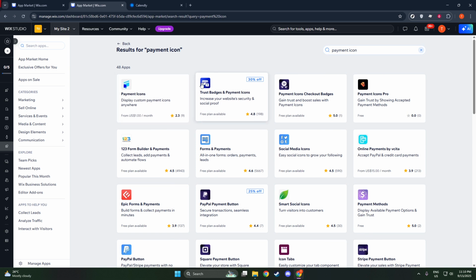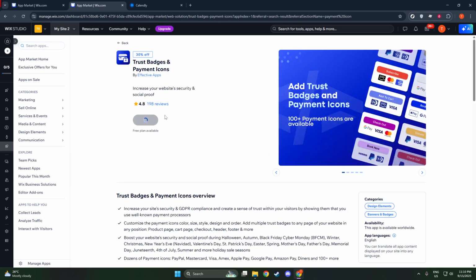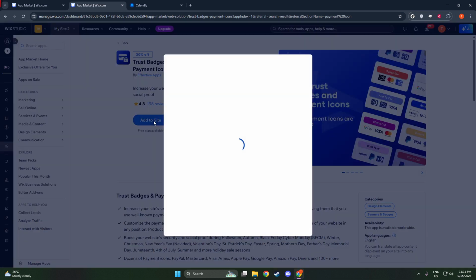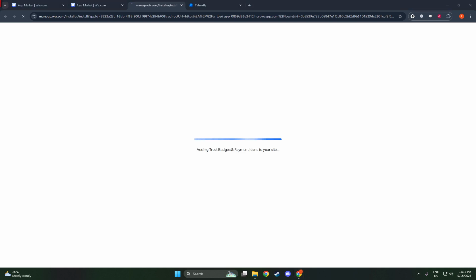With your design choices made, it's time to decide where these icons should appear on your site. Common placements include your site's footer, product pages, or checkout page, essentially anywhere it would make sense for your customers to see them during their shopping experience. Don't forget to adjust the design settings to ensure these icons seamlessly blend in with your overall website design. This might involve tweaking their size or position to match your layout perfectly.